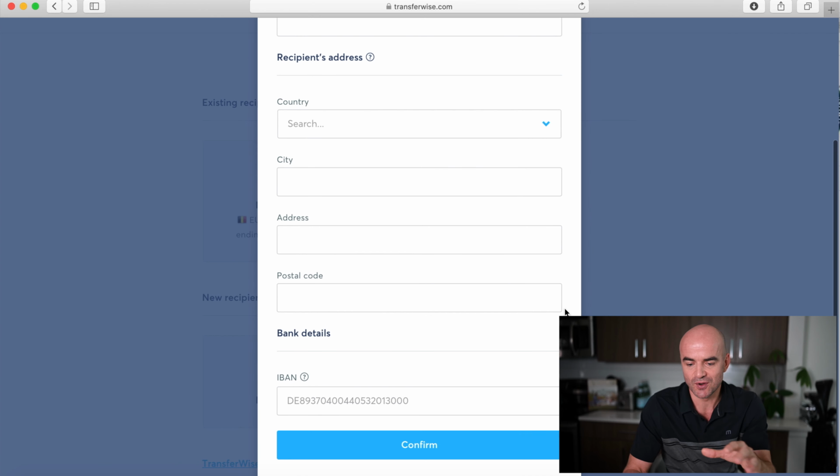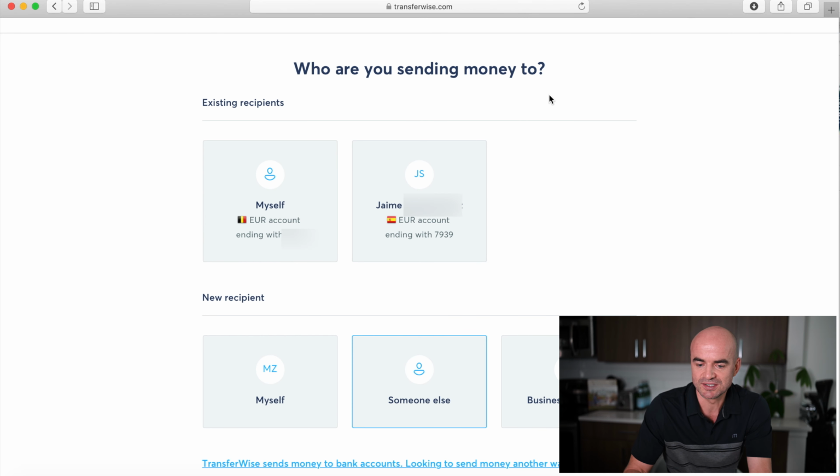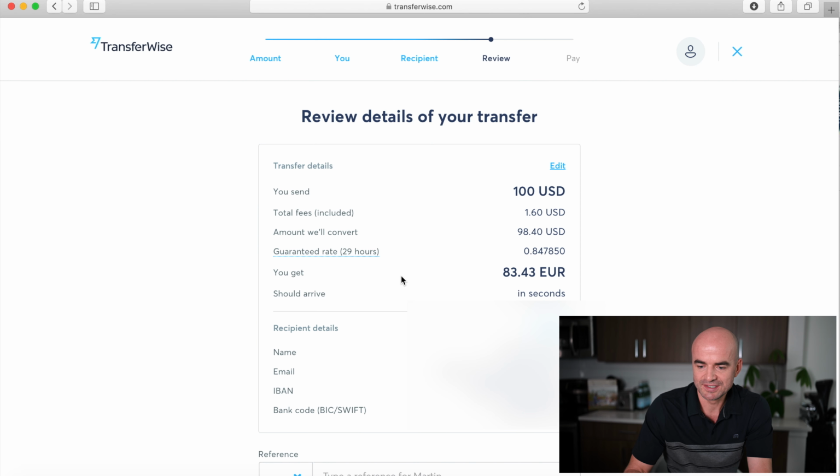So you fill in the address of the recipient. They don't actually send anything to their home address, but they have to know who it is. And then the account details at the bottom here. In the case of Euro transfers, it's the IBAN, the international banking account number. So I don't actually have to send money to anyone today, but I'll click on myself here, and that takes me to the verification, kind of reviewing the transfer.